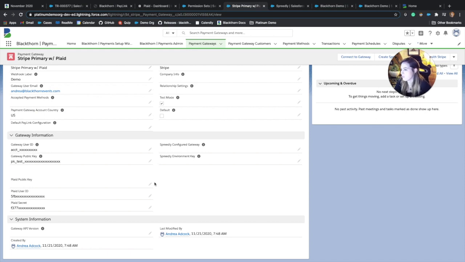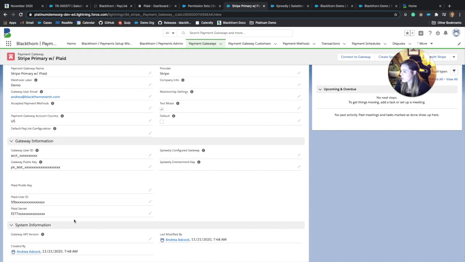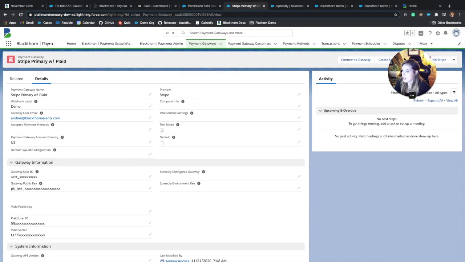If you want step-by-step instructions and to understand which keys go to which field, please review that Plaid page in our documentation. And once you've input these Plaid keys, there is a Connect to Gateway button here. So you're already connected to Stripe, but you want to go through this process again of reconnecting once Plaid has been connected to Stripe, just to make sure that everything is connected properly. And that's really it at this point.